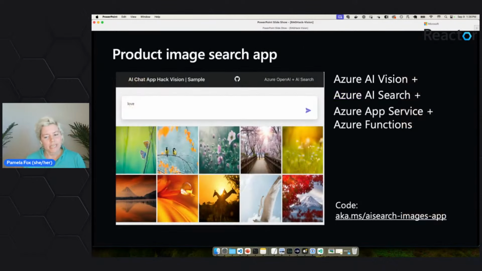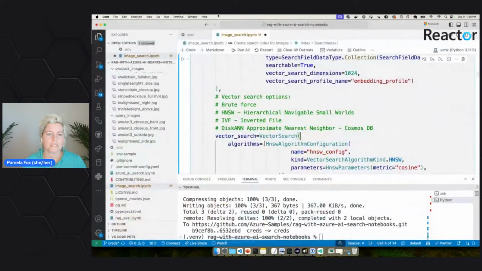I also have this application that does an actual front end for search on images. So if you are specifically looking to build image search into your app, like for retail or products or something like that, you can try this application, and we'll put the link in the chat at aka.ms/AI search-images-app. And let me just run that so we can see it running here.